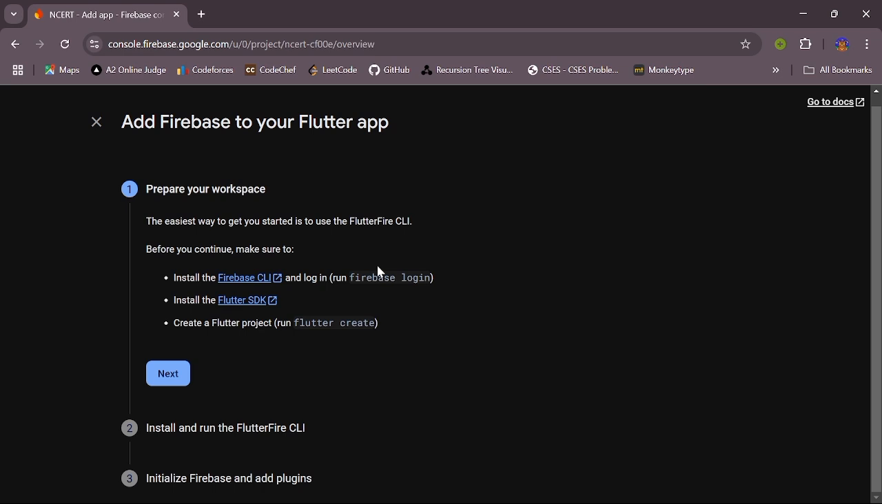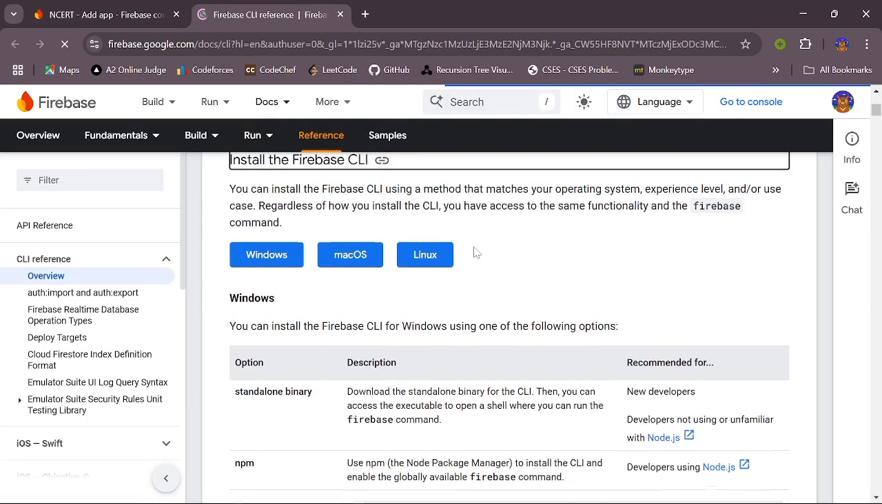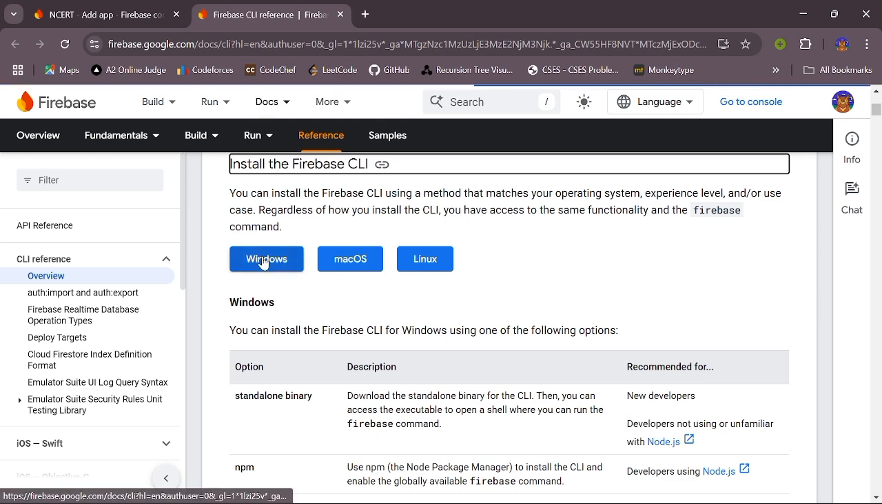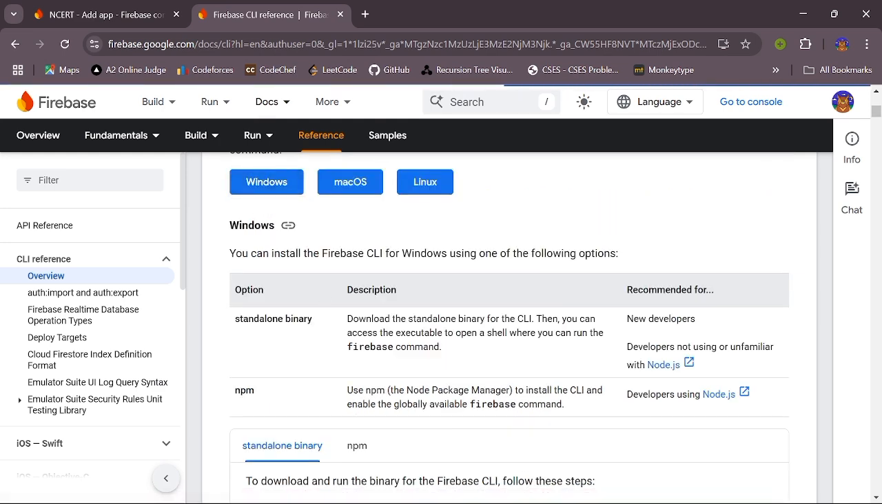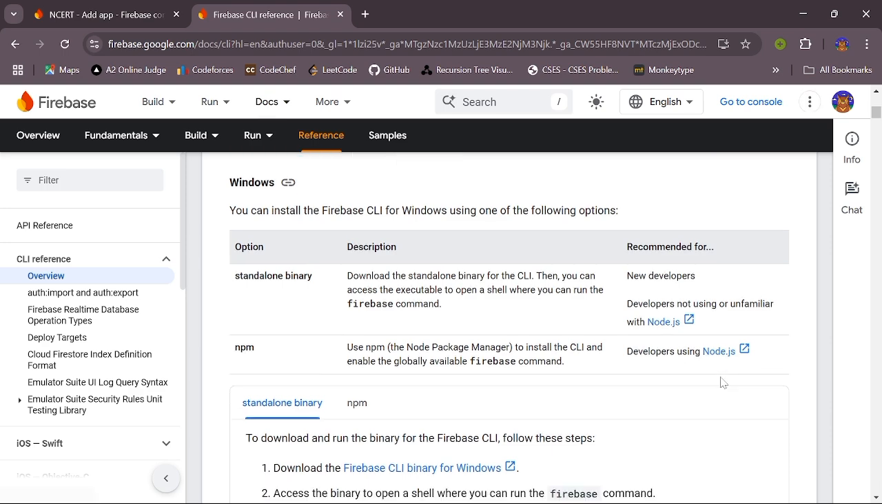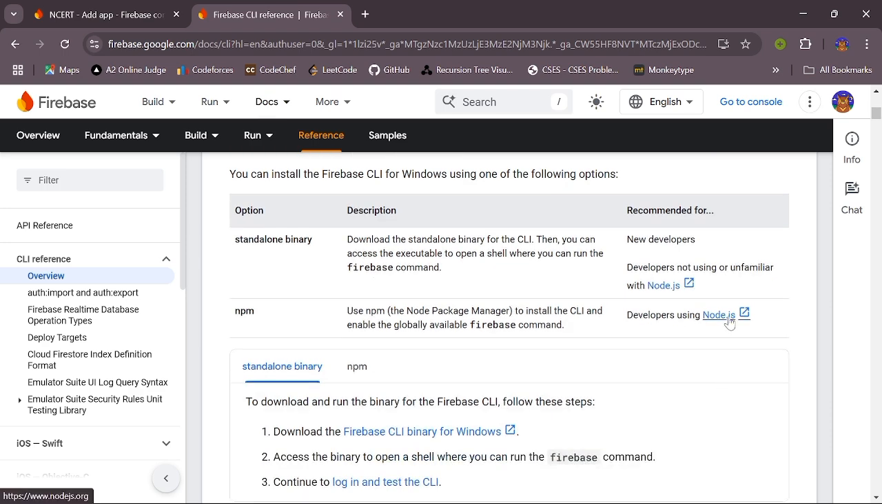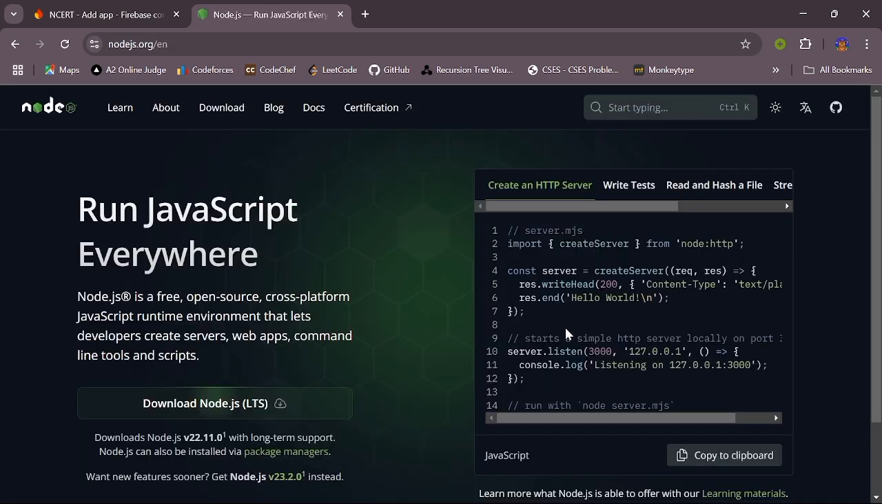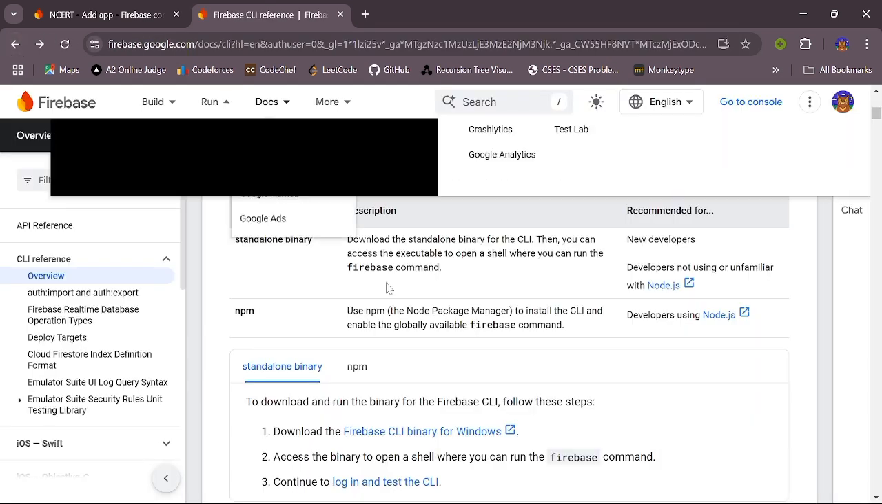Then there are two things you have to do. Prepare your workspace. Firstly you have to install this Firebase CLI. So if you are a Windows user, then you should click on Windows. Here you can see that we have to install Node.js. That's why I was saying that you have to install Node.js. You can simply click on Node.js and download it. I'm going to skip the installation of Node.js.